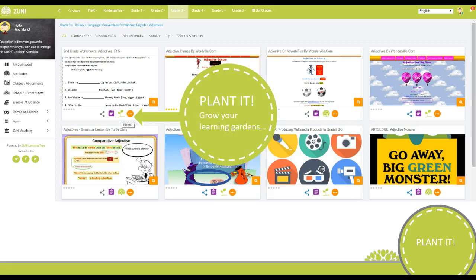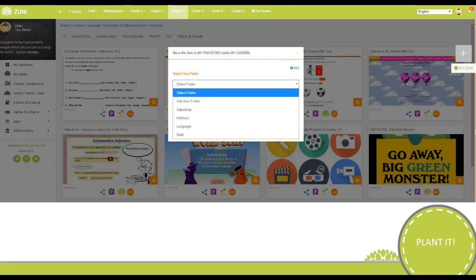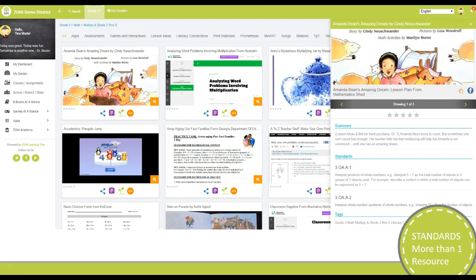Now we want to talk about the Plant It feature. The Plant It feature is this little seedling right here. You're familiar with Pinterest and pinning it, but in Zuni we believe in planting it and building a garden, and this is your learning garden. So it's a lot of fun to put your collections in there. You can comment on an entire collection and comment on different pieces of content. We'll talk about how you can select a folder, or you can add it into your folder. We'll talk about my garden a little bit more later.